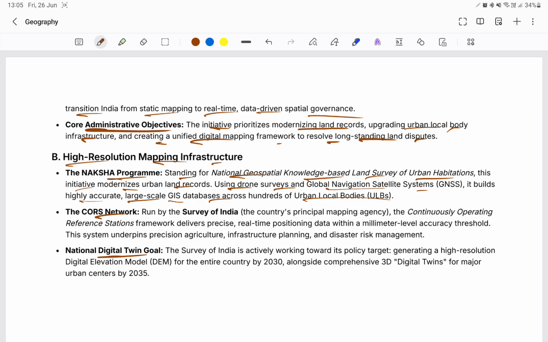The CORS network run by the Survey of India. The country's principal mapping agency, the Survey of India, runs the continuously operating reference stations framework, which delivers precise real-time positioning data within a millimeter level accuracy threshold. This system underpins precision agriculture, infrastructure planning, and disaster risk management.